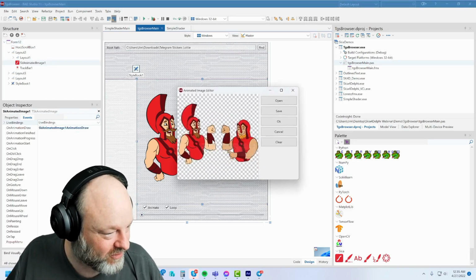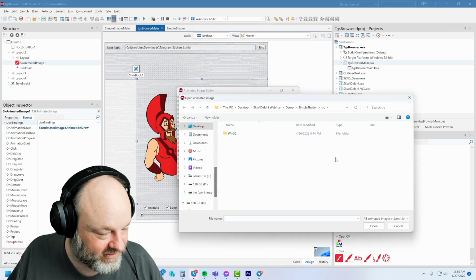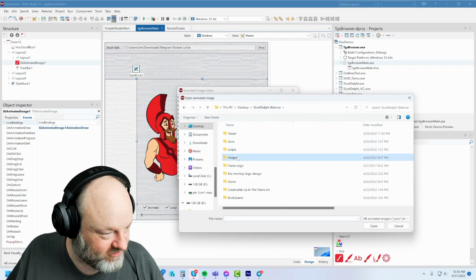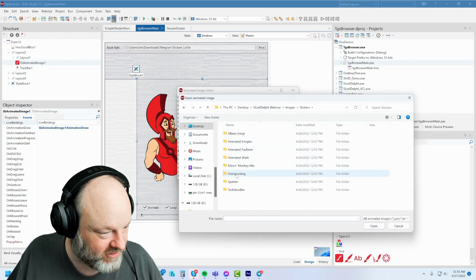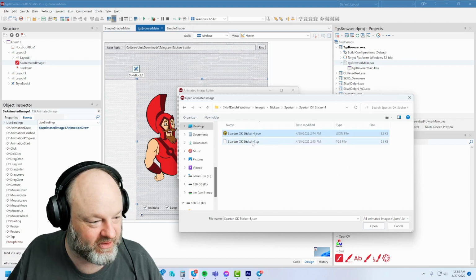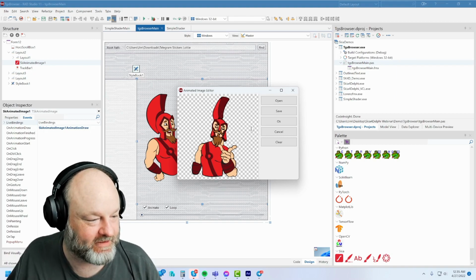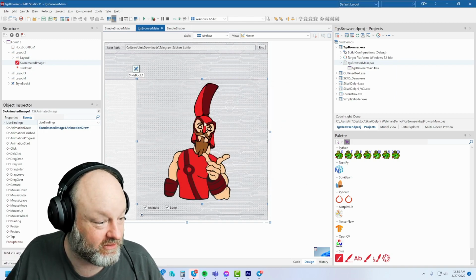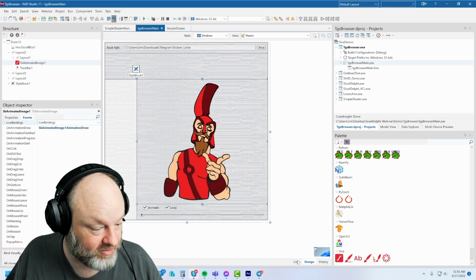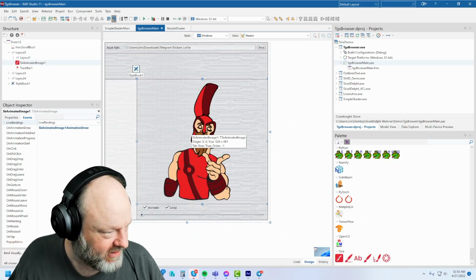I'll show here. So this is the SK animated image, and you just come here and say open, just stickers, Spartan, and you find the sticker you want to open, and open either type, and there we go. That's how you open it. But then to open it programmatically, it's pretty simple. You just have to load it from file.